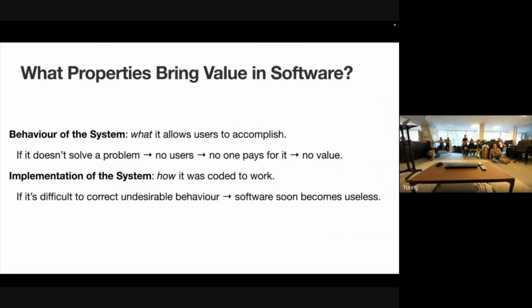The other part of the equation is the implementation of the system. That's: how was it coded to work? And why is that important? Well, if you've got a system with very low tech quality, it's really difficult to correct undesirable behavior. So if you can't correct undesirable behavior, soon the requirements will change and your software becomes useless.